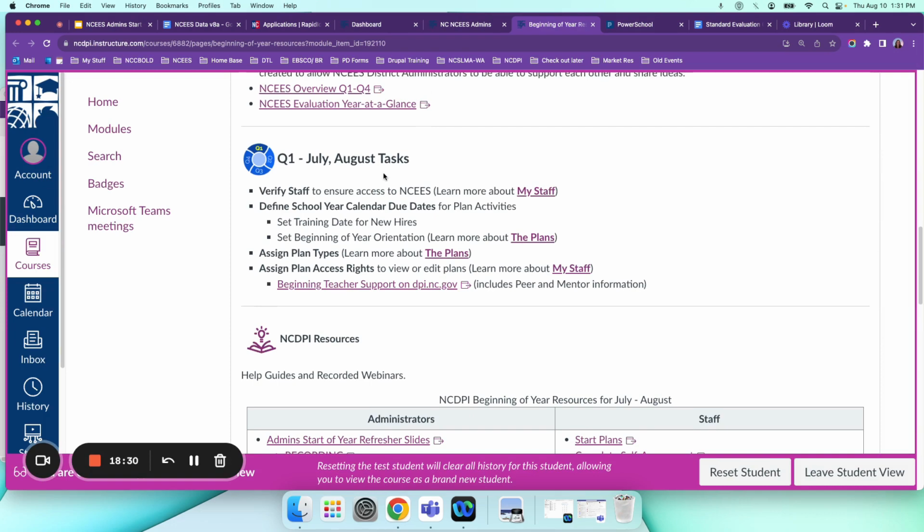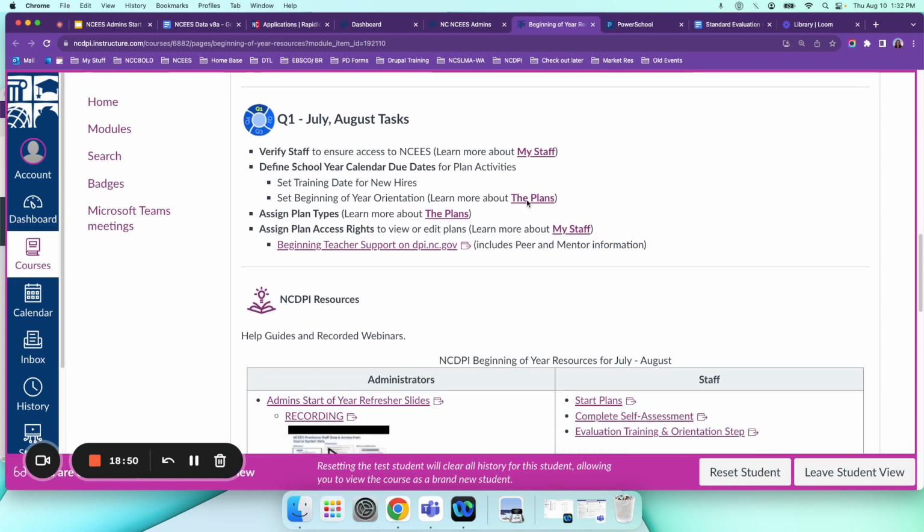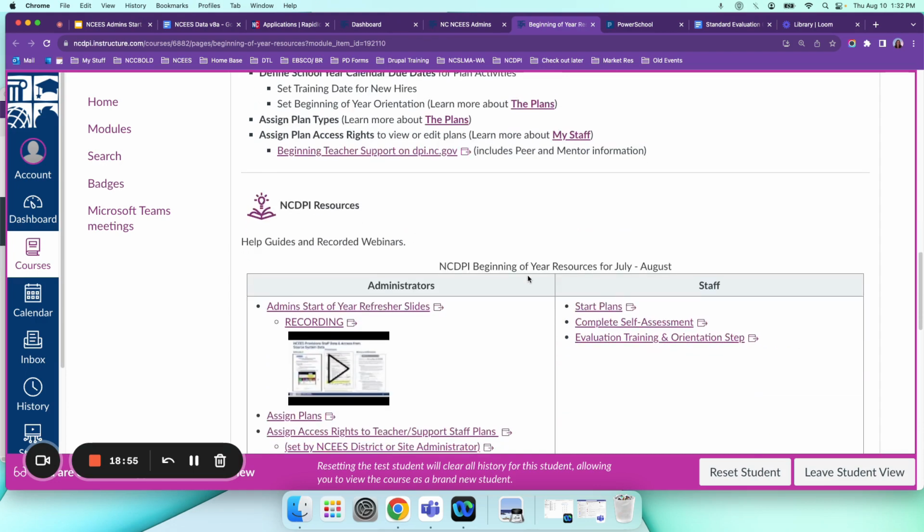So in July and August, you want to make sure your staff is there. You're going to want to define your calendar years. Remember, within the first 10 days, what has to be done. And make out your plan. We don't make your plans out for you, but making your plan to know when your observations need to be due, so you have a clear goal and what needs to be done and when. Learning more about the plan types and assigning those plan types. And we're going to, like I said, look at those again.